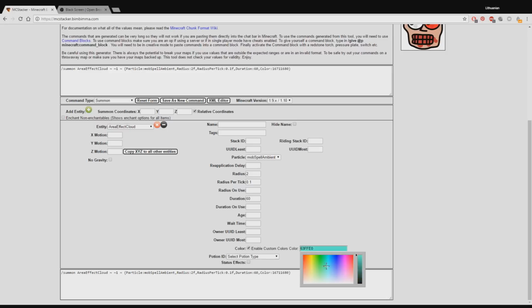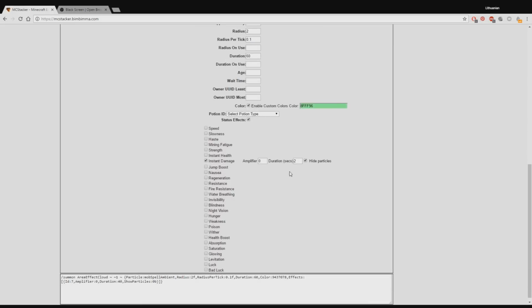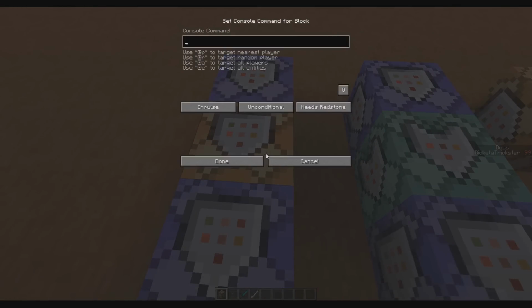Okay, now enable custom colors. Let's make it any random color. I don't think it really matters. Let's give it a potion effect. It's gonna be instant damage. Let's hide particles. Let's leave it at 2 seconds, just to keep it from bugging out. Okay, I think that's pretty solid. Let's just do the command then.